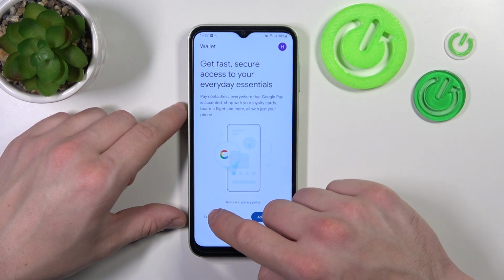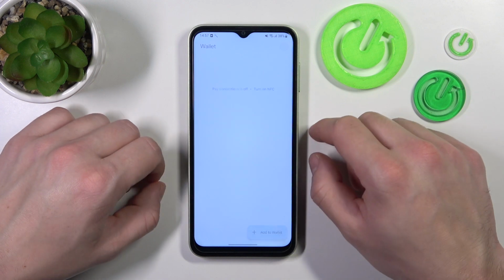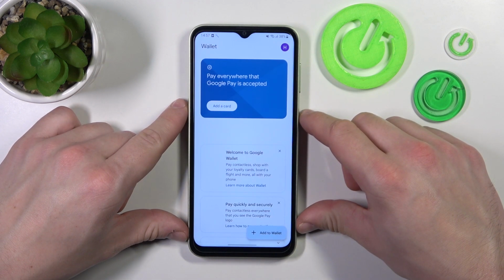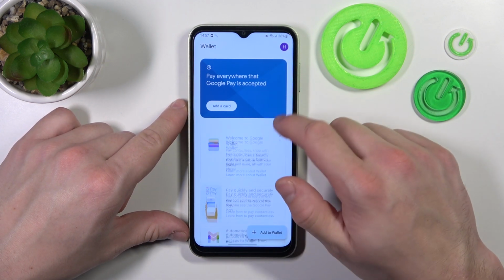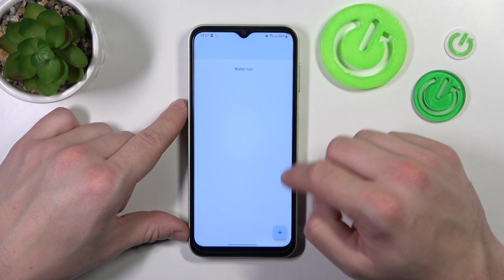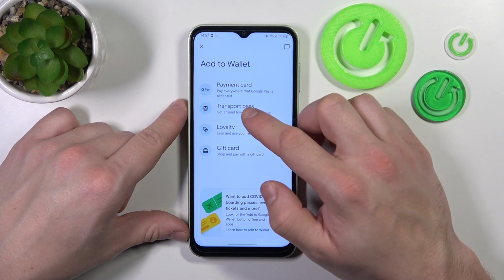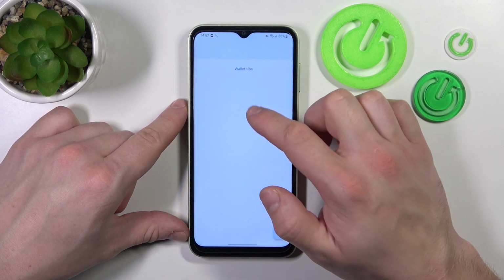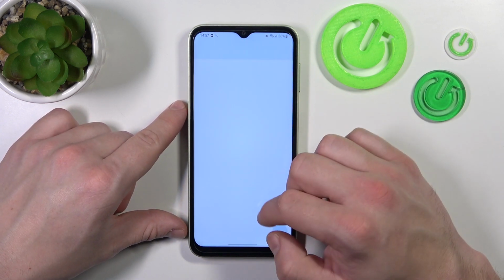And now tap Explore Wallet button. From the homepage of this app you can add payment cards, check quick tips, add passes like transport pass, loyalty and gift card, and then you can go to menu.